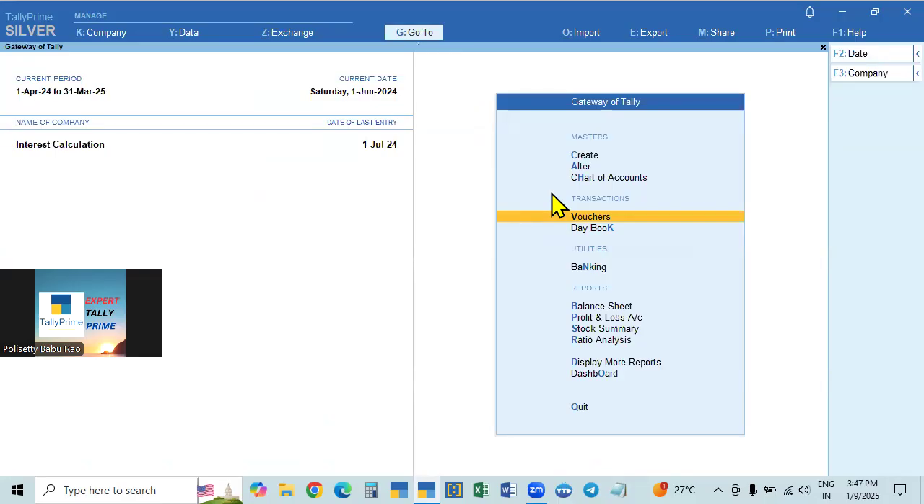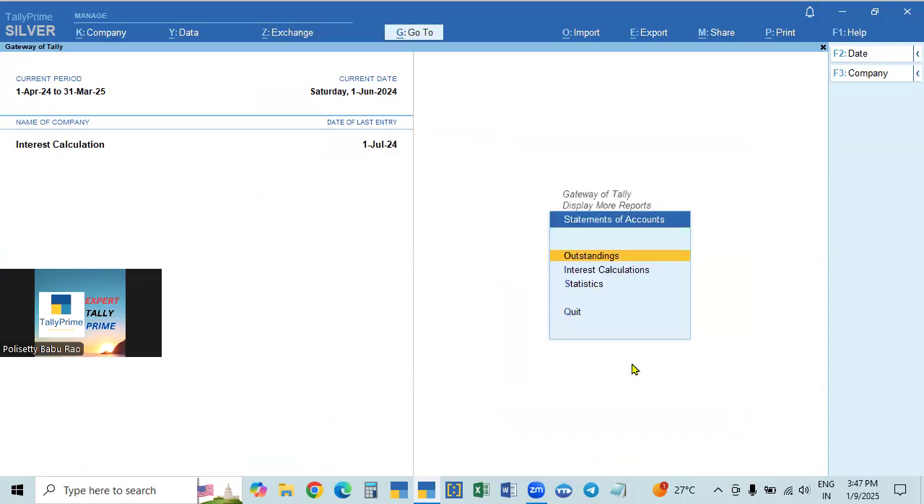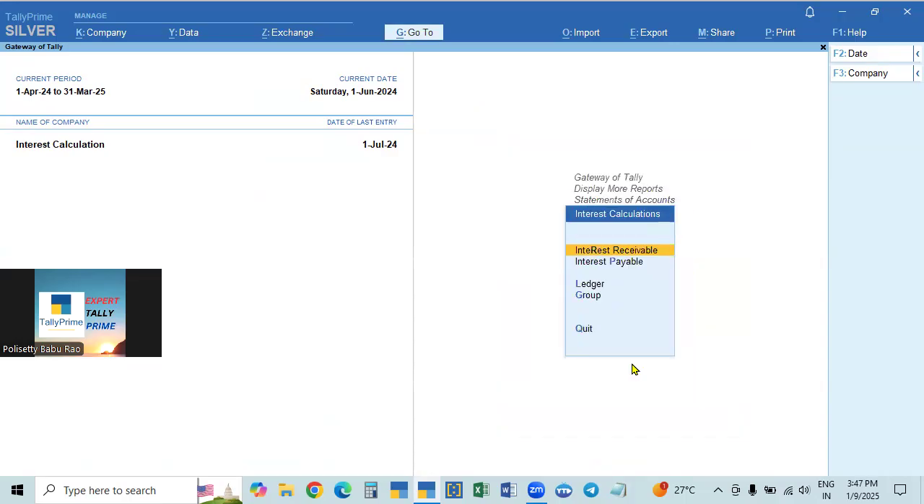Now after that we have to calculate the interest. Interest is to be calculated here. See, display more reports, then go to statement of accounts, then go to interest calculations. In interest calculation, there are four options. One is interest receivable.